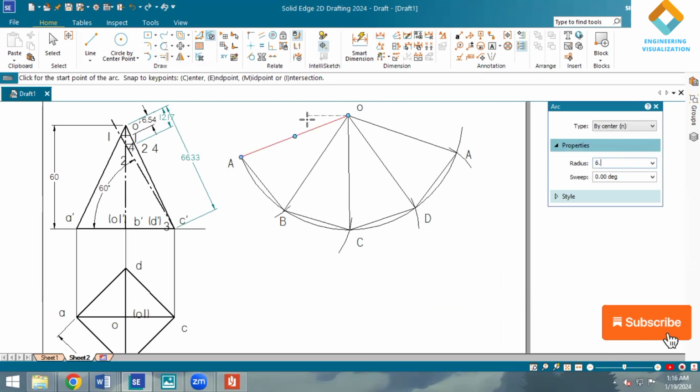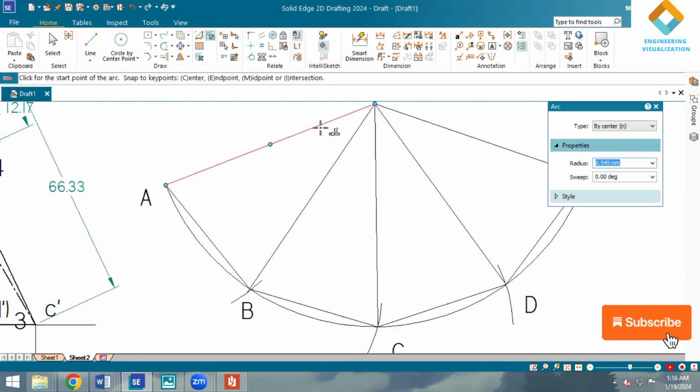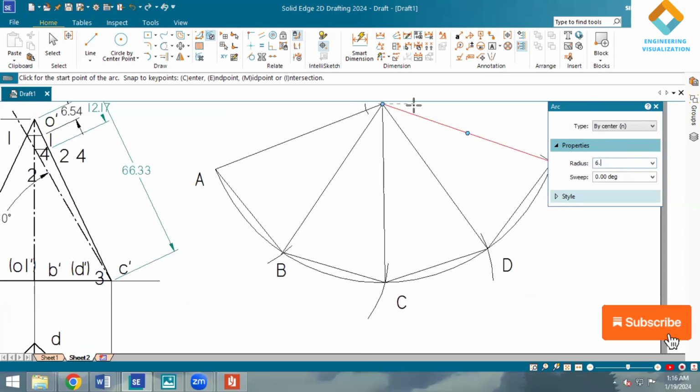Here we need to cut the arcs. Arc length for 6.54 on OA. On two sides we need to cut this because we have OA on two sides. This is the 6.44 radius. You can type it and cut it. And then on OB and OD it is 12.17. Cut 12.17 on OB and OD.